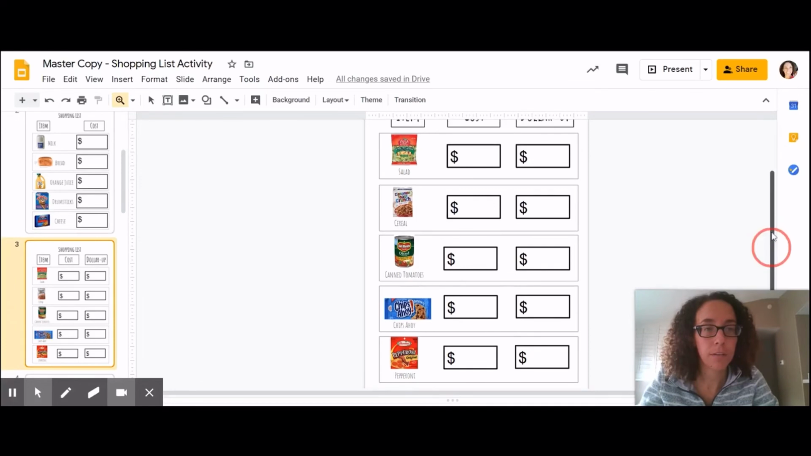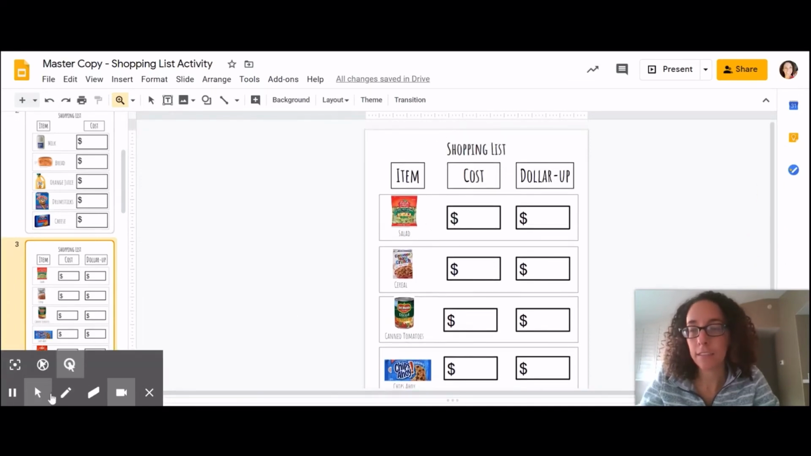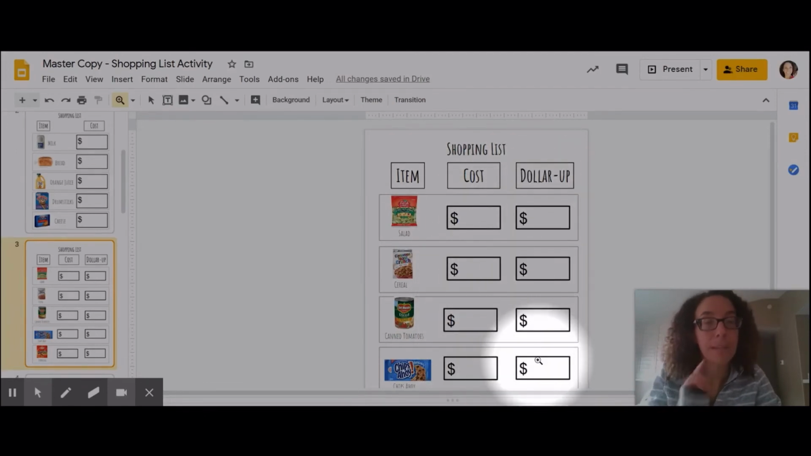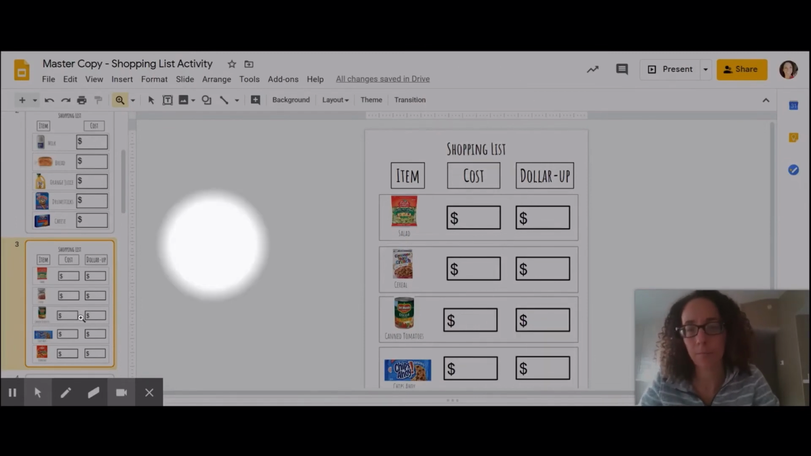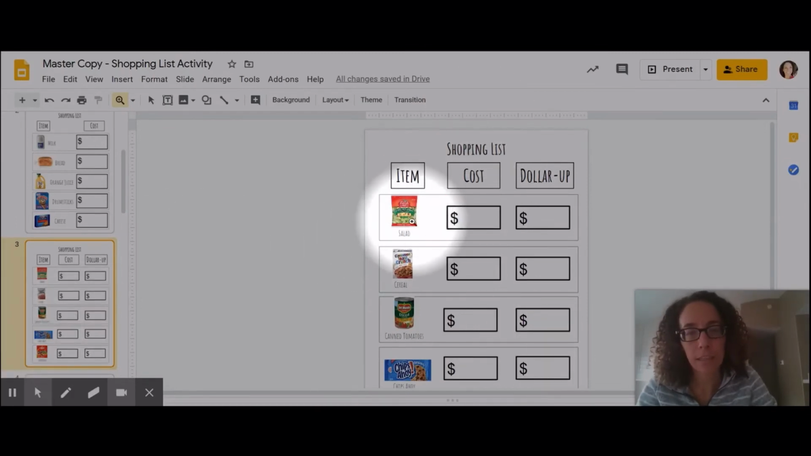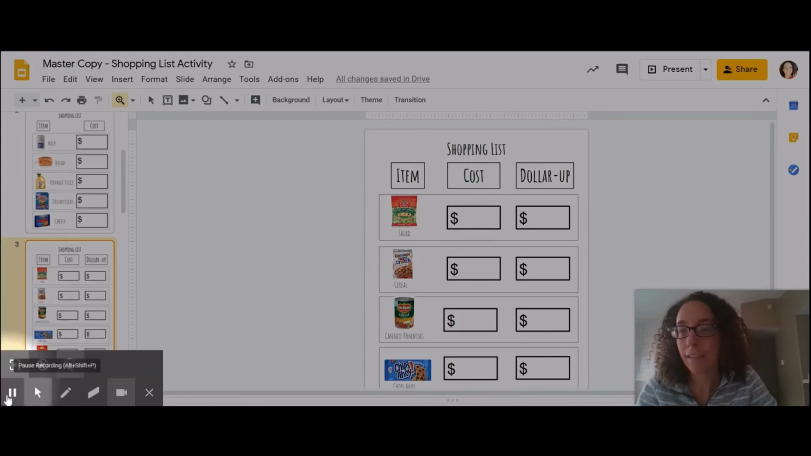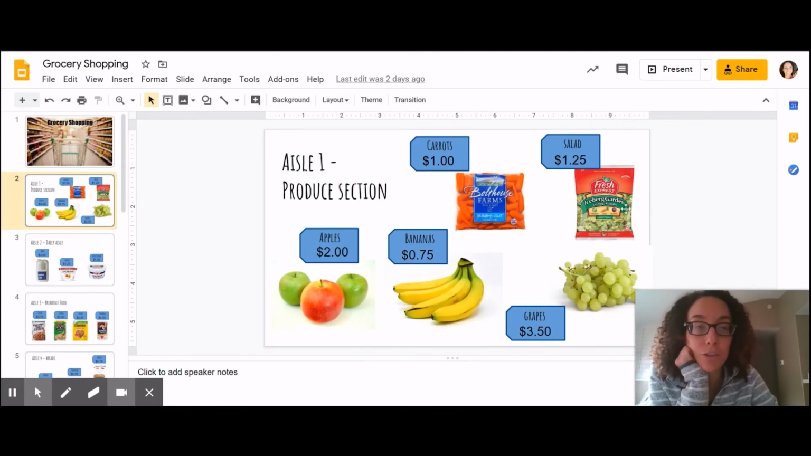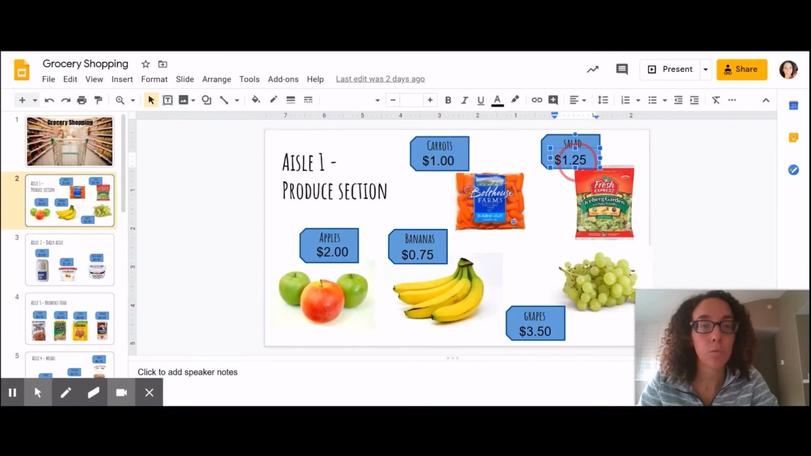For this one, it still says shopping list at the top, but now it has the items, the cost, and dollar up. Let's do one as practice together. So first we need salad. Let's go and find our salad. On this page, you can see that we have salad over here. The salad cost $1.25.